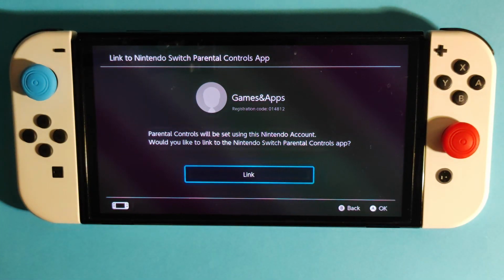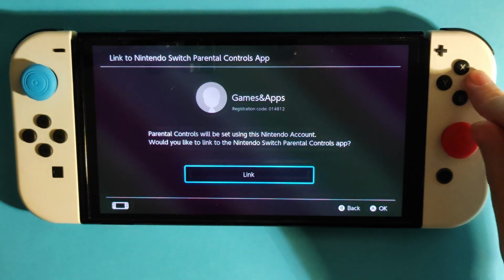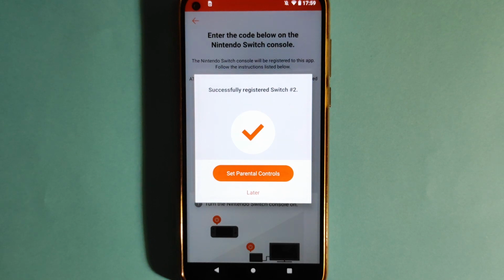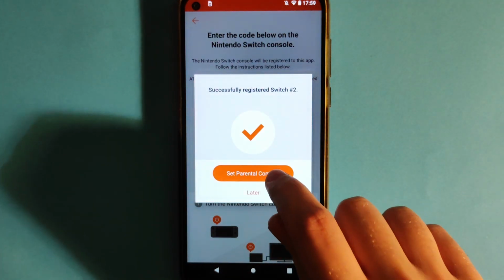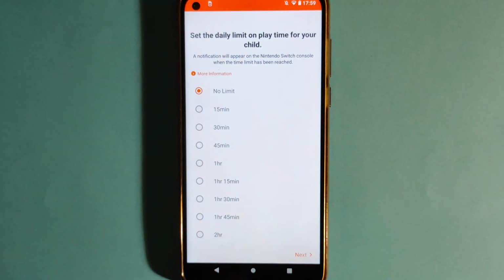And over here on Nintendo Switch, you will find this option to link. So this is pretty much the final step to link your account. And then we can continue on our Android or iPhone. And this is what you should see, that you have successfully registered your Switch. So we can set the parental controls, or we can click later and do that later. I'm gonna choose set parental control.